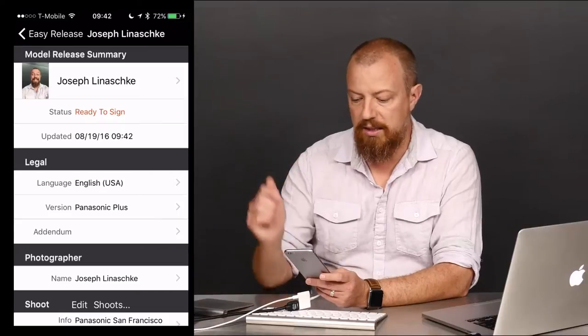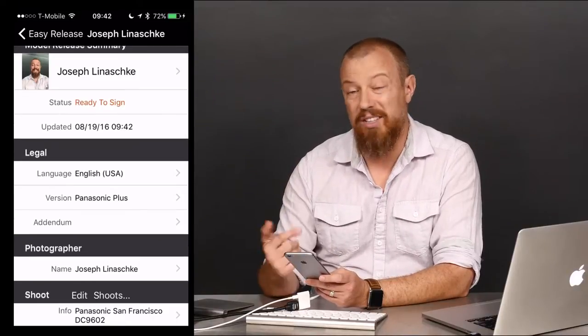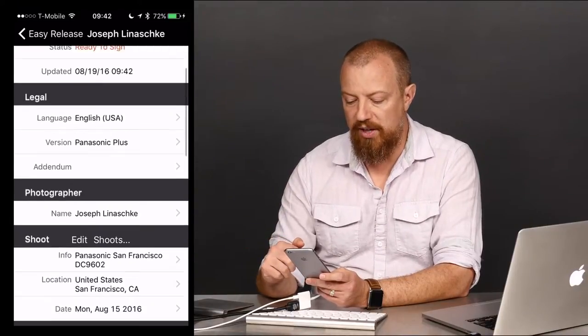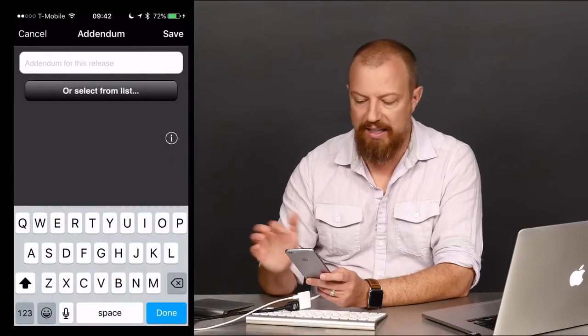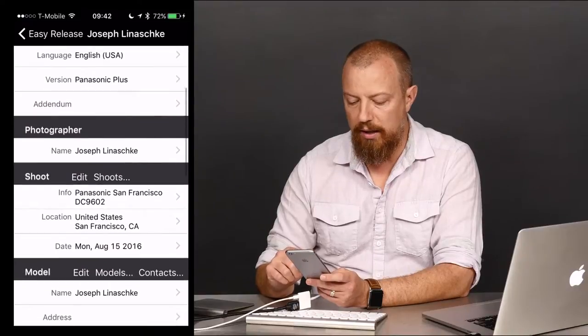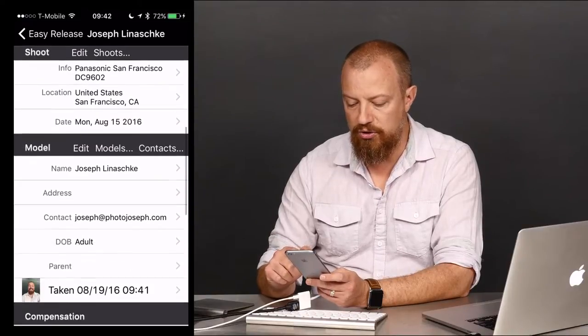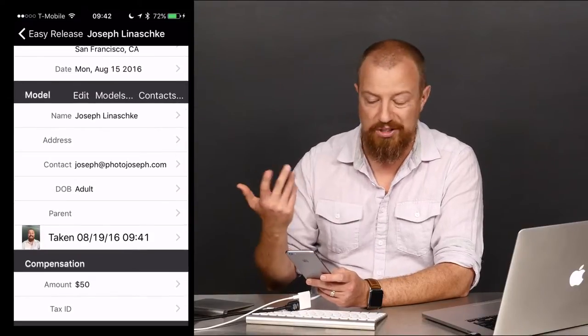So everything that I need is in here. You see it's got my name at the top, says status, ready to sign. It shows when it was last updated. I can go in here now. I can add an addendum if I wanted to. So if I wanted to add any extra information in there, I could do that. Photographer, there's that. Info on the shoots, all that's in there. And there's the model. Same model for me.